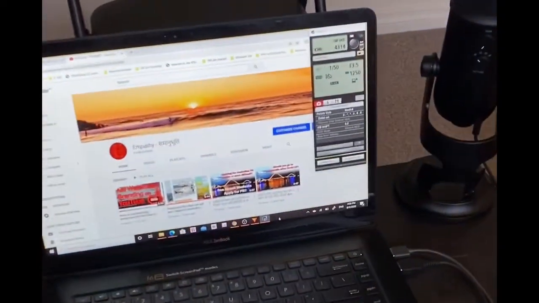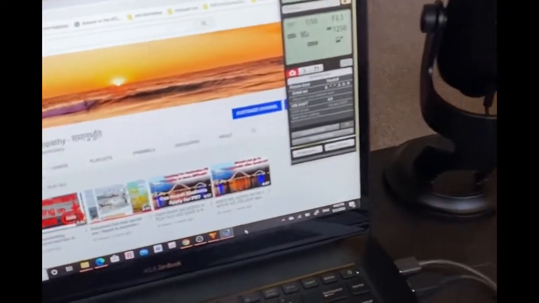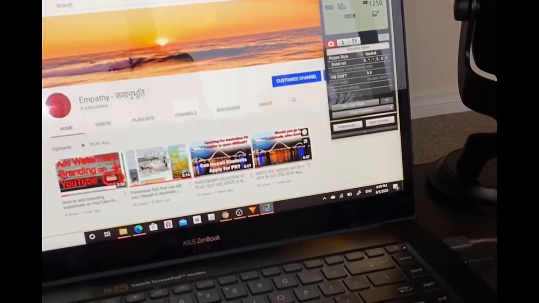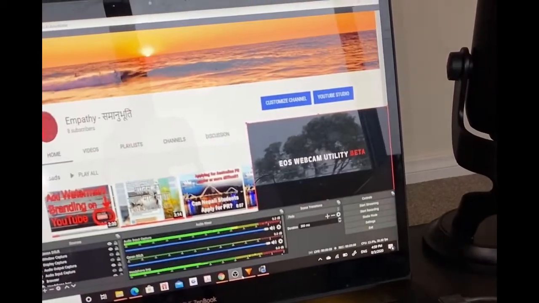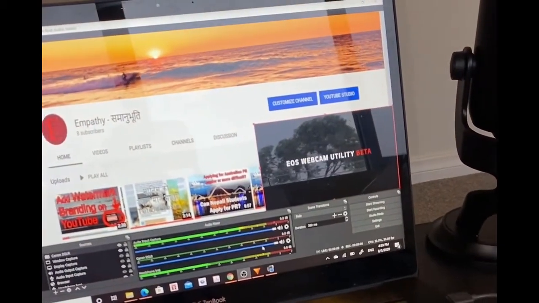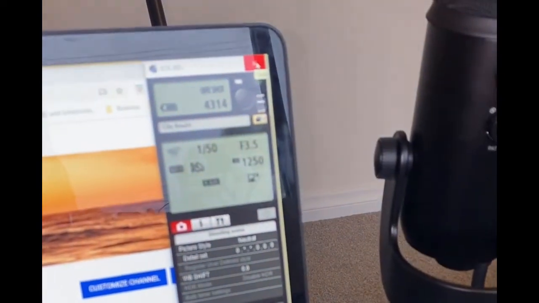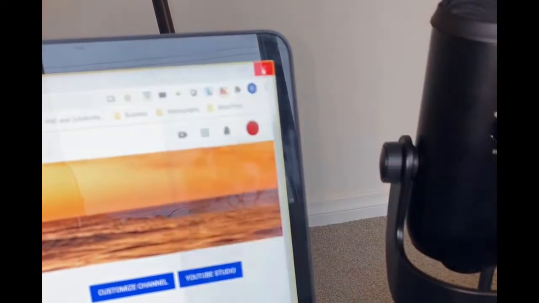That is exactly what is stopping your camera from working. If you go to OBS, you will see that your camera has not started working yet. For EOS Webcam Utility to work, you will have to close EOS Utility app, which is open on your laptop.